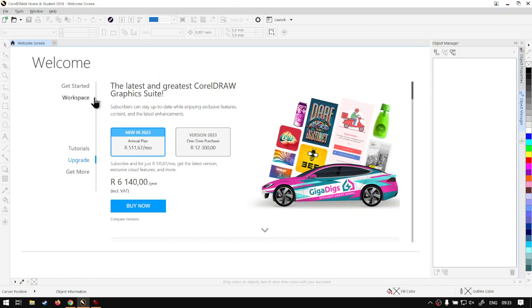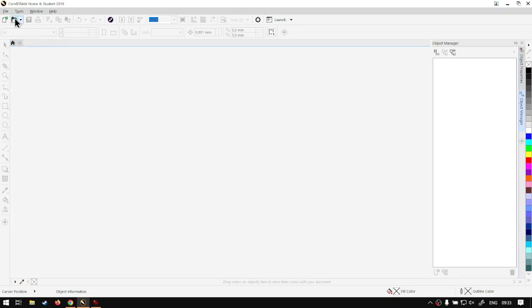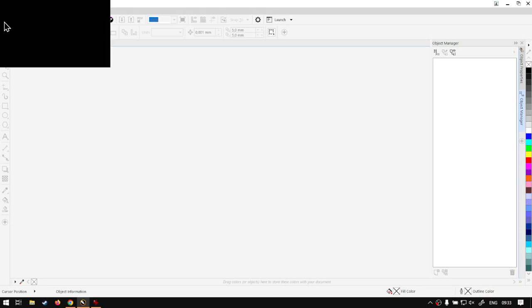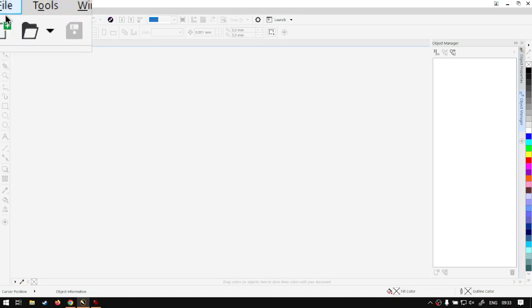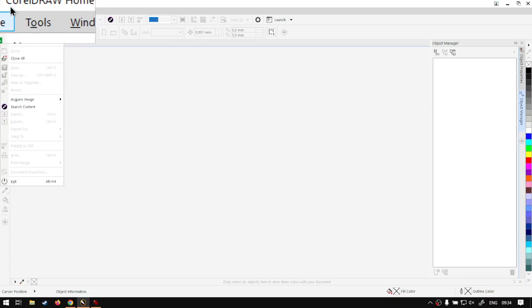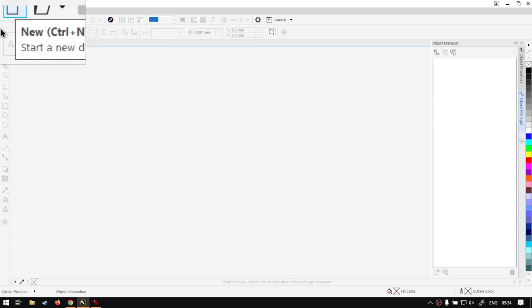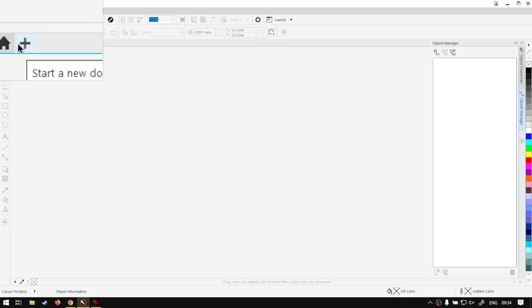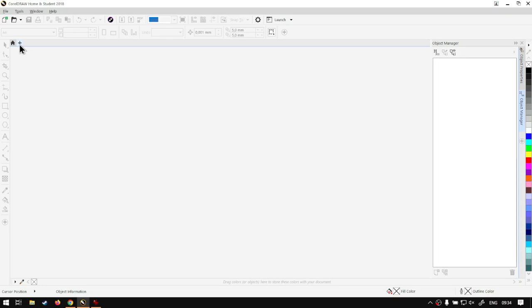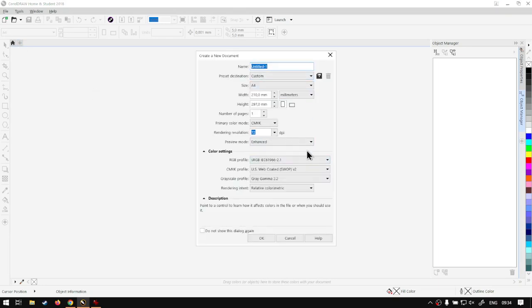So in order to get started, I'm just going to close the welcome screen over here and then start a new document. You can either go File, New, or click on this little new icon here, so let me zoom in because it's a bit small. Under File we've got New, or we can click the little new plus here to create a new document. So I'm going to click that, and then we have some options.